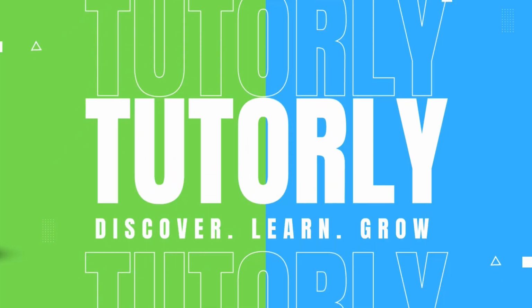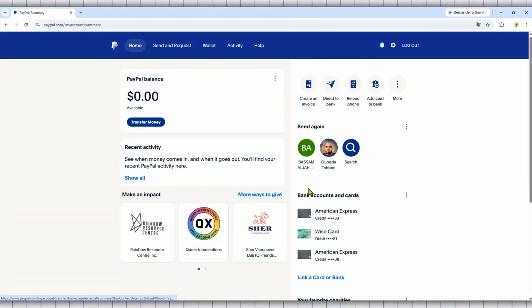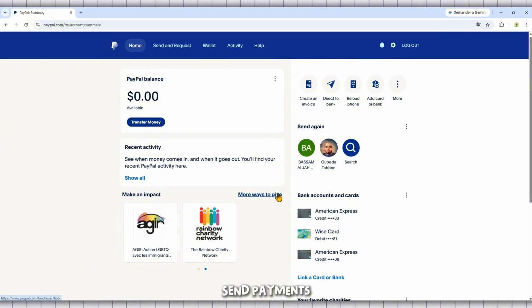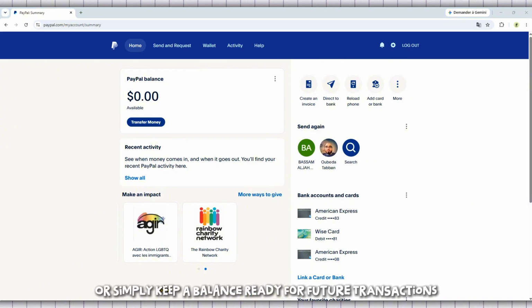So in today's video, I'm going to show you exactly how to fund a PayPal account. This is useful if you're planning to shop online, send payments, or simply keep a balance ready for future transactions without relying on a card every time.